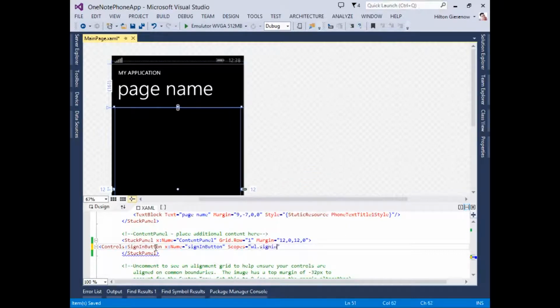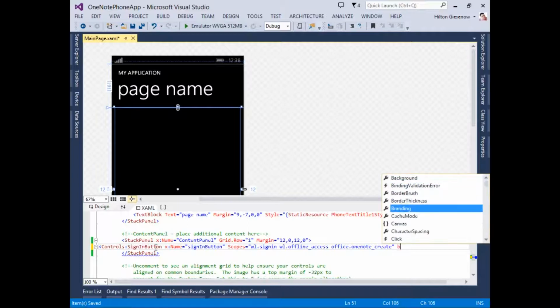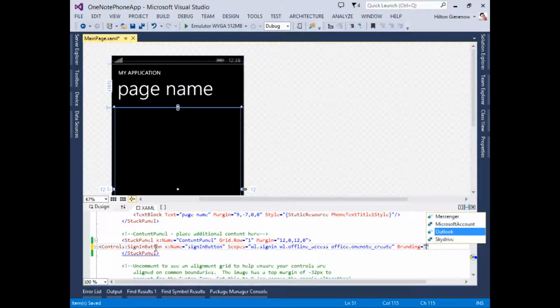And I'm going to go ahead here and specify scopes. Now scopes are effectively the permissions that you're requesting from the Windows Live services. So for example, we're requesting Windows Live to go ahead and allow us to do a sign-in. We're also going to request offline access so that the application doesn't need to continually prompt the user for sign-in, and it can store the credentials for a temporary basis. And then finally, specific to the OneNote operations, we're going to go ahead and request the create permission against the OneNote API.